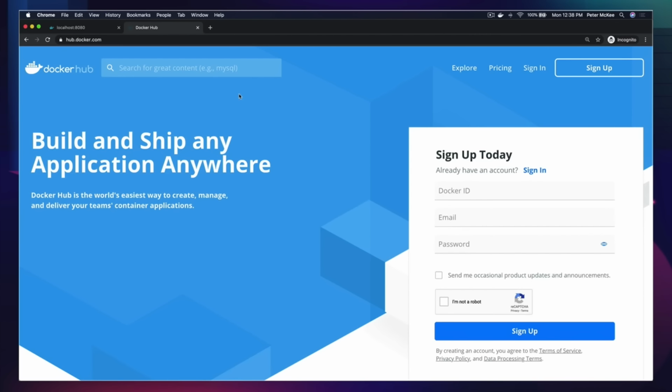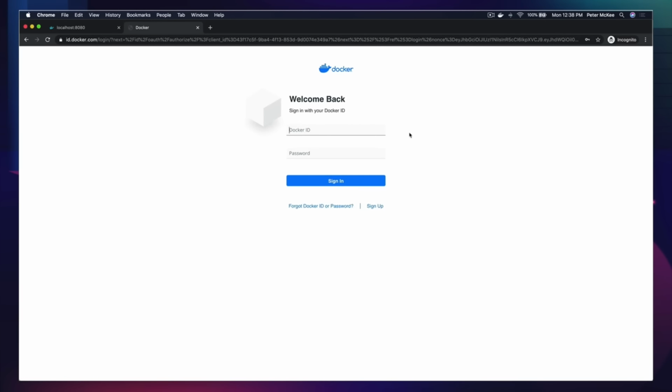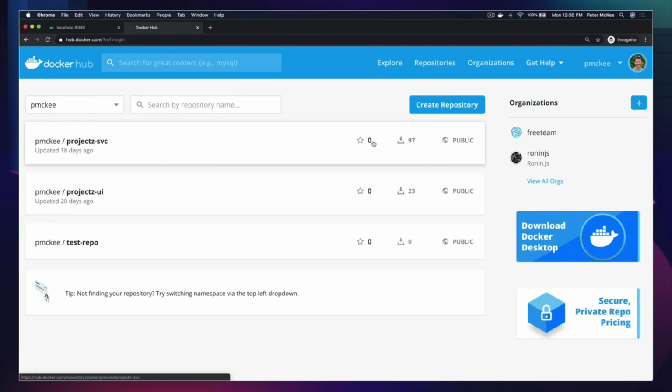So you need a Docker ID. So you log into hub.docker.com. If you don't have a Docker ID, you can sign up right here. Of course, I already have one. So let me go ahead and sign in. Okay, so I'm signed in. This is the dashboard. We see I have 3 repos already.